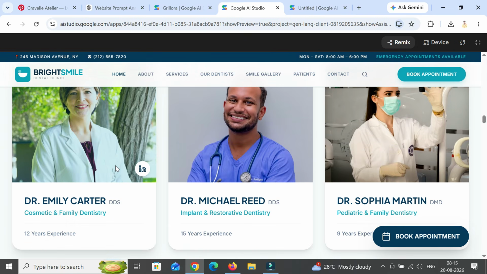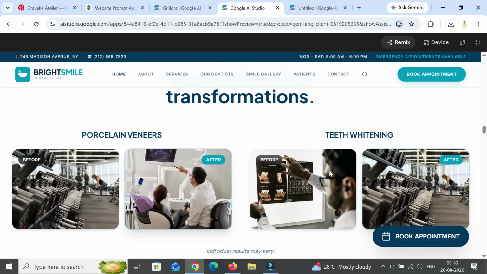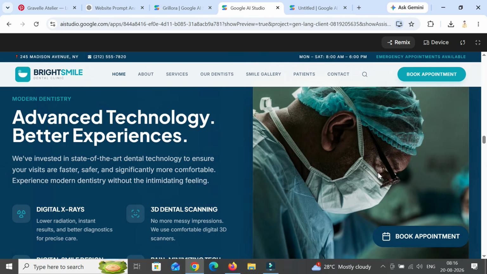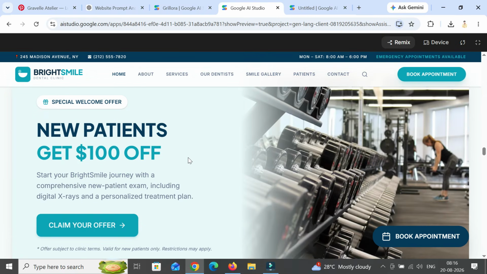Okay, so as you can see, there are the doctors' images over here. You can simply customize them and put their social media links on it. After that, we have the before and after images and everything else. So it's going to impress any dentist out there, and it's looking amazing.